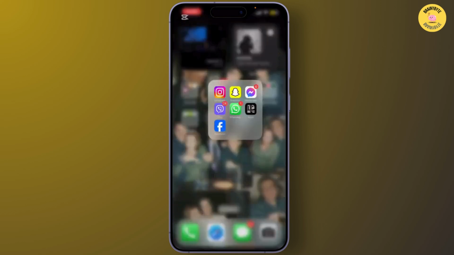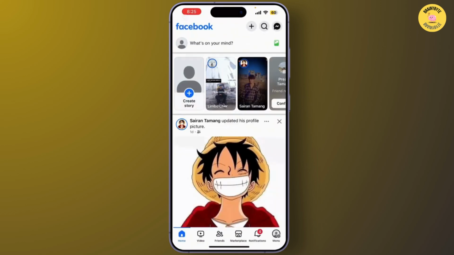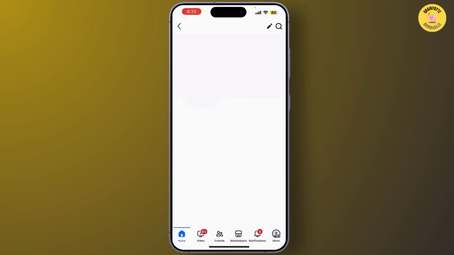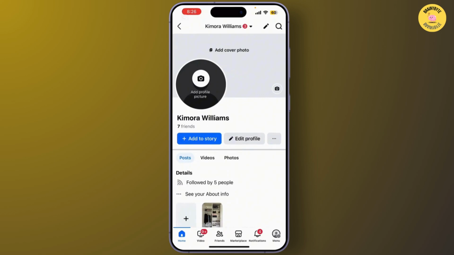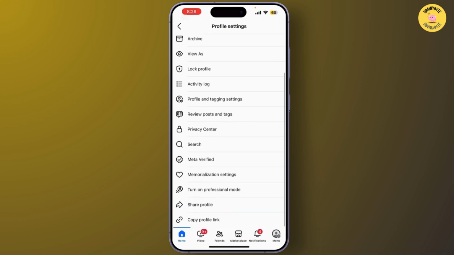First things first, open your Facebook app and make sure you're logged into your account. Once you've opened Facebook and logged into your account, head to your profile page. Now, in your profile page, you can find three dots next to edit profile. Tap on it. Scroll down until you find an option that says copy profile link or copy profile URL.